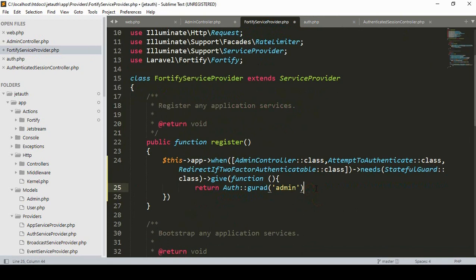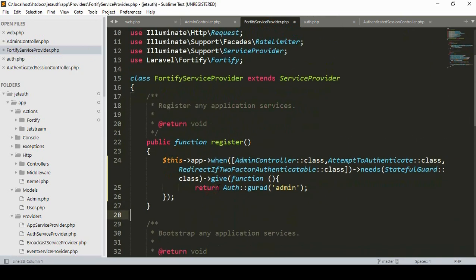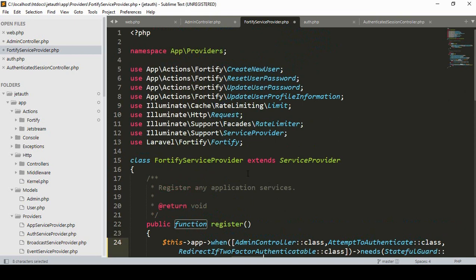Perfect. So here I simply take all the things in that particular position, and also here that will be a semicolon. I simply updated that part. Here I load our admin controller. I load authenticated, attempt to authenticate, redirect two-factor authenticable, and needs. I make our stateful guards and give the class function. So now here also we have to load everything.